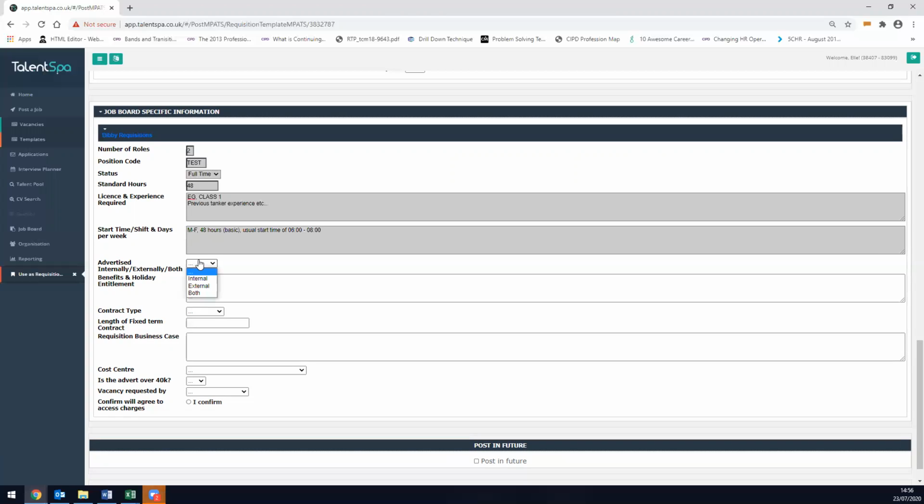Whether you want the role advertised internally, externally, or both is where you press this button here. We do ask that if you want to advertise a role internally first before you go external, that is an option. We don't want people to advertise a role externally and then the next day fill it through referral via the depot, or if you have an internal candidate in mind. So just be mindful of that.